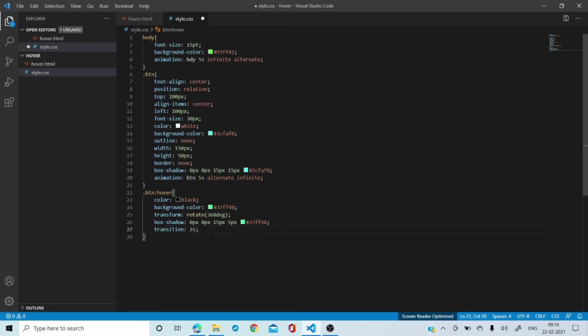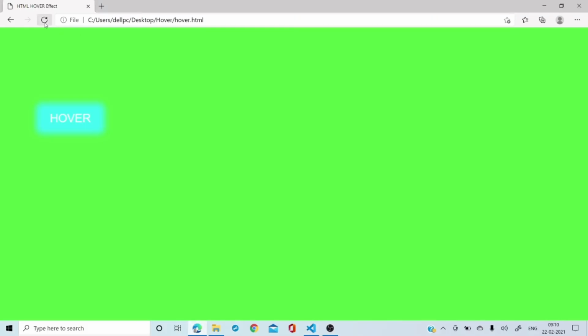Okay, now we'll say Control S. Once you have done this, let's refresh and save it. Okay, can you see? If you click here, how it is moving, it is turning black, it is rotating, correct? See, when I'm putting the cursor. So this is the hover effect which we are trying to show over here.